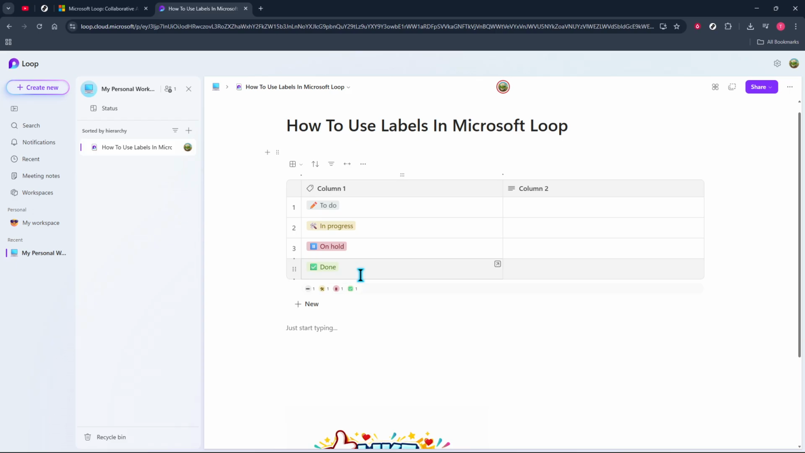You've set up labels in Microsoft Loop, starting from the website, creating or opening a workspace, inserting a table, converting a column to labels, choosing a label set, and adding low and medium to get you started.